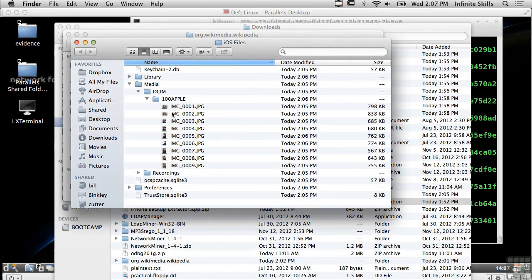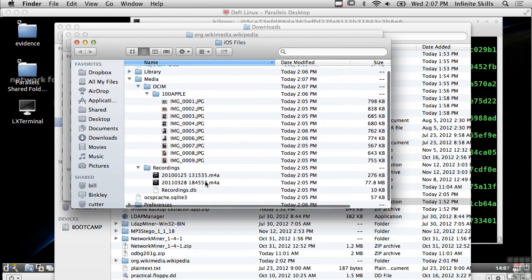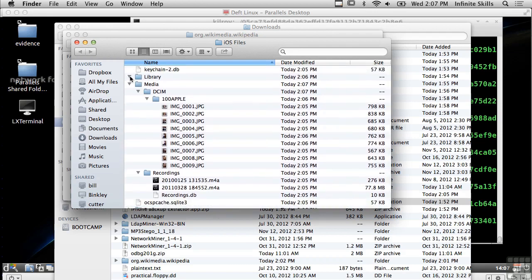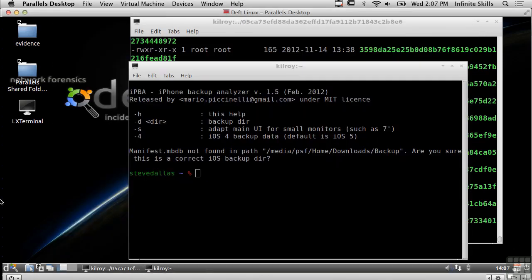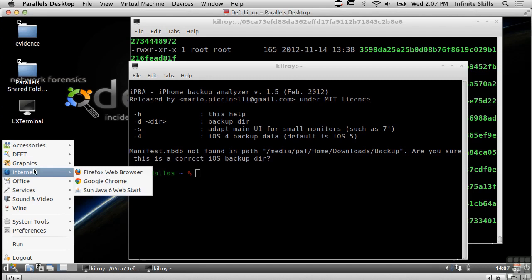It does look like this is where the picture files are stored, though, so I can see some images that were stored from the camera, or the camera took some pictures and stored them here in this iOS files. And if I've got recordings, there are a couple of M4A files and a recordings.db. So there are a number of files here that were collected from the iOS files. And if we open up the library, we've got the address book database and the calendar database and the call history database. And let's actually open that call history database and see what we can find from the call history database.